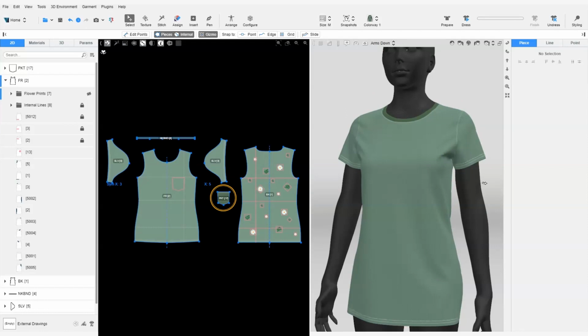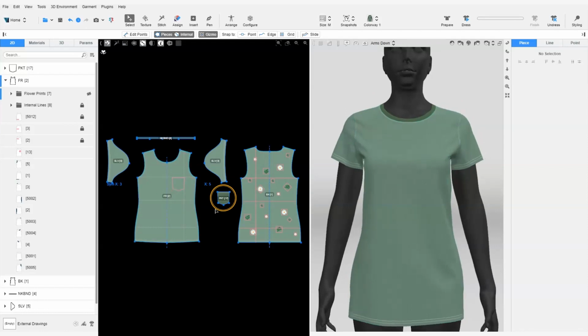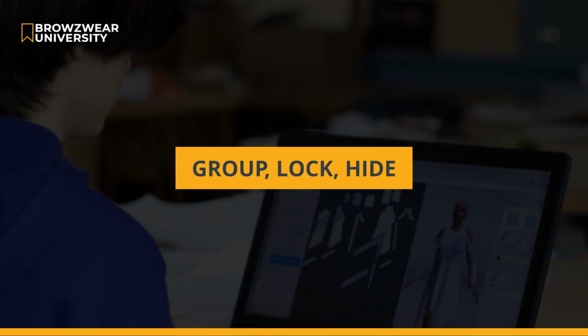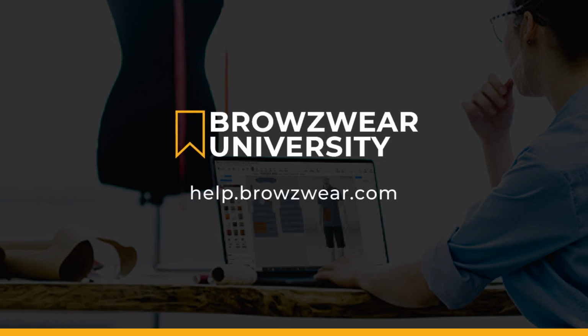This gives us the ability to view the inner layer of garments or to have a closer look where the parts of a garment may be overlapping one another. We can use Group, Lock, and Hide on their own or in combination to make our work in vStitcher well organized and much more efficient. For more information, check out the Browseware Help Center.